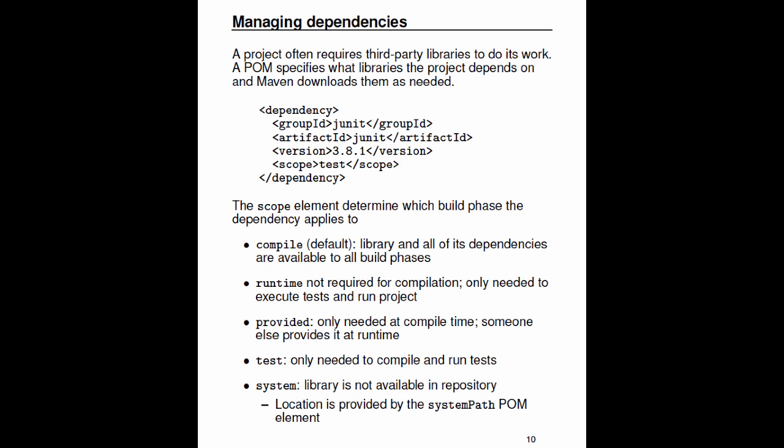You most likely find this for libraries that are used maybe in a web container. We'll get details of this later in the course. But suffice it to say, sometimes there is a dependency that is just needed at compile time. At runtime, someone else will provide it for you. Test, we've already seen a couple of examples of. You only need it for compiling and running tests. And then there's the system scope. And this is when you have a library that's not available in a Maven repository. So maybe I should step back and explain what a repository is.